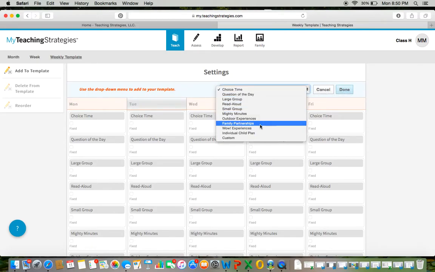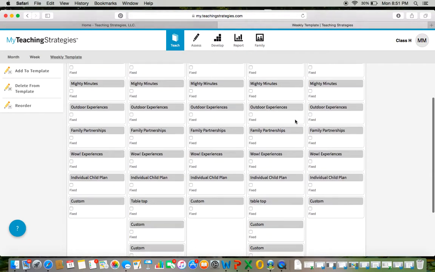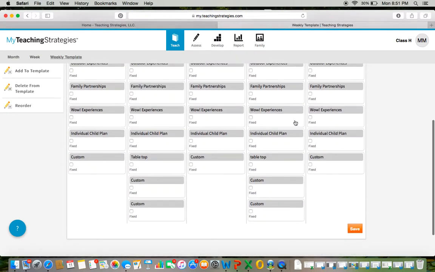If you pick the above choices except for custom, they're going to stay like that. The time of day, you're not going to be able to change choice time or question of the day or large group and so forth. If you click on custom and then you click done, it'll go all the way towards the bottom of your template. So now see, I have my custom here.